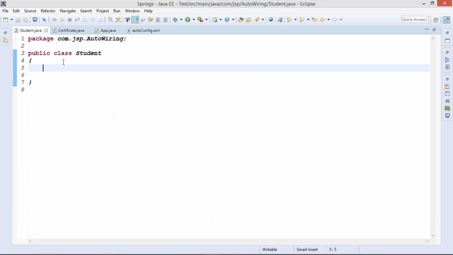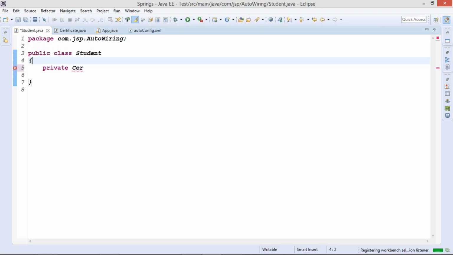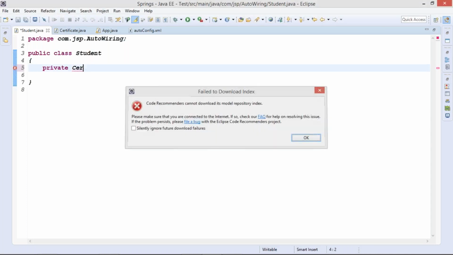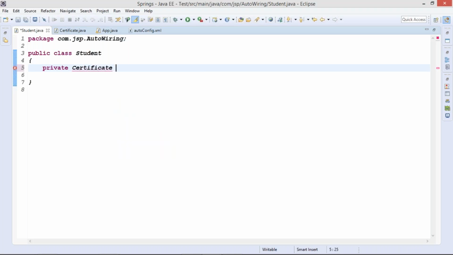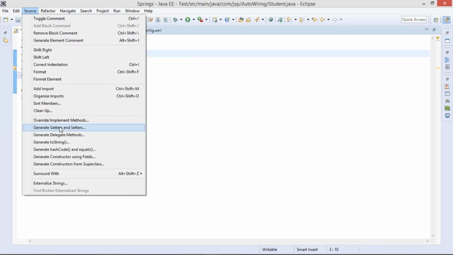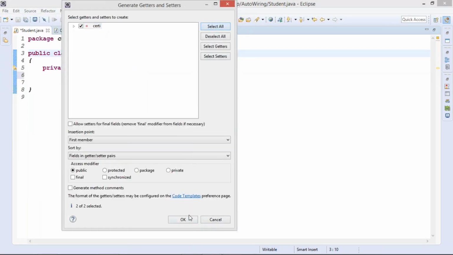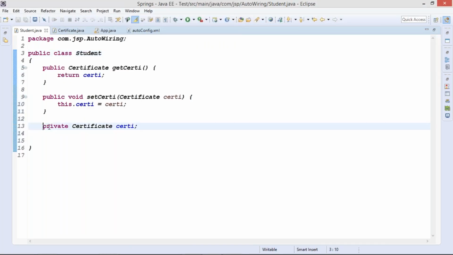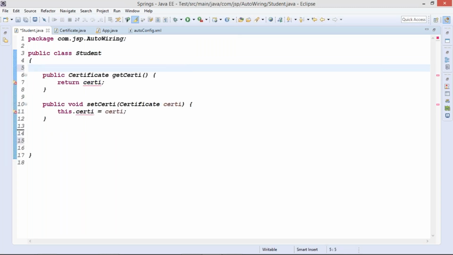Similarly, let us go back to the student class, and actually student is dependent on certificate. So I'll say private certificate certi. Private certificate certi. Just a second, the system is slow, lagging. So certificate, and let's say the variable name is certi. Here also let us declare getters and setters for this class as well. We have only one property, select the certi, click on OK. Okay, so let us paste it up because first we need the property, then getters and setters.